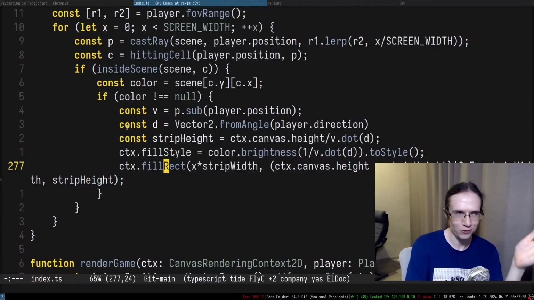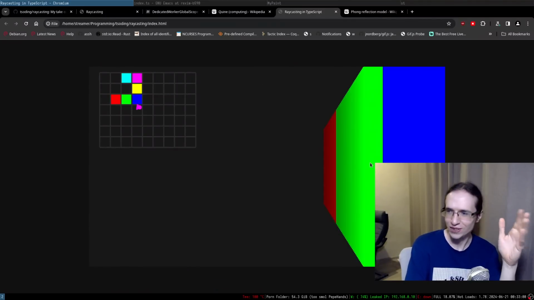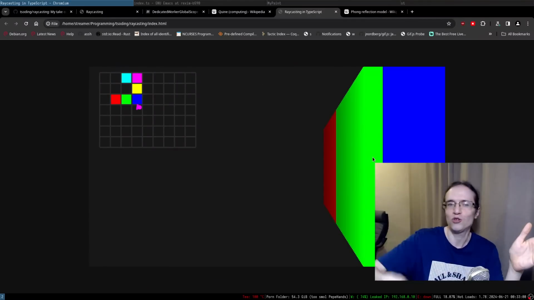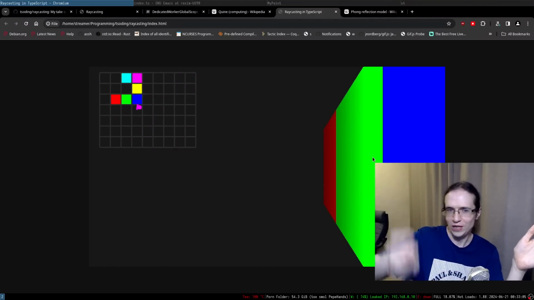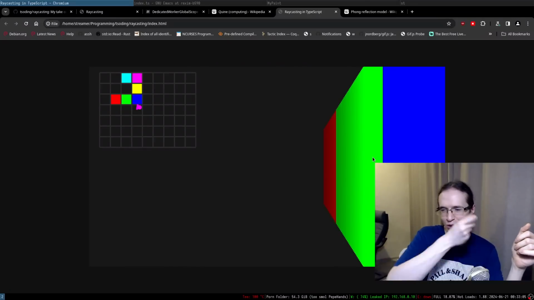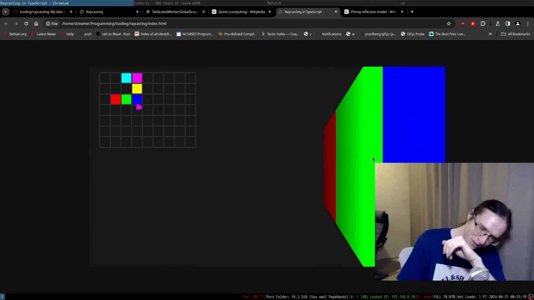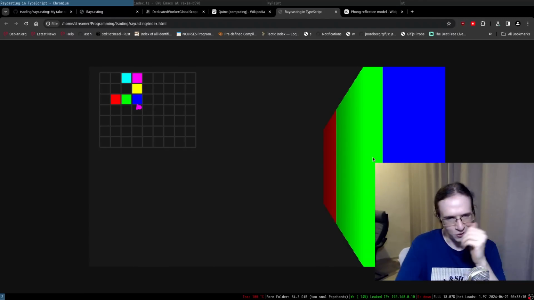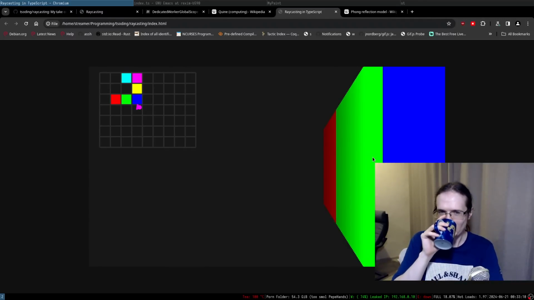Imagine implementing a Raycaster that renders all of these things with divs, right? Because it's just stripes. So you can actually do the stripes with divs just for fun. That would actually be kind of funny.